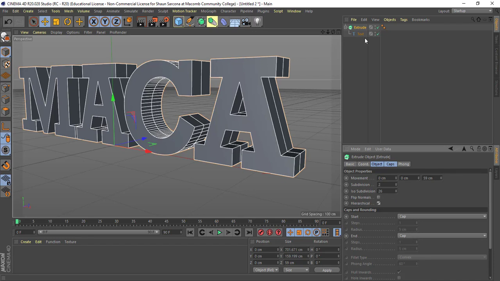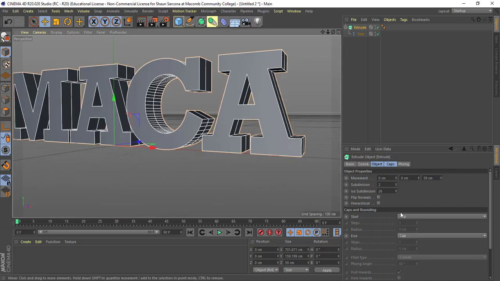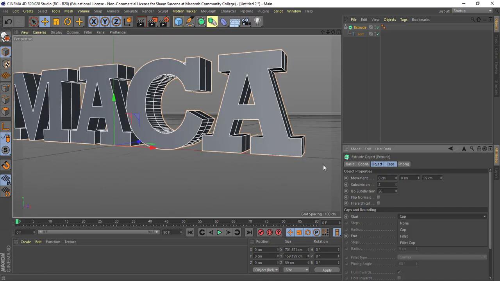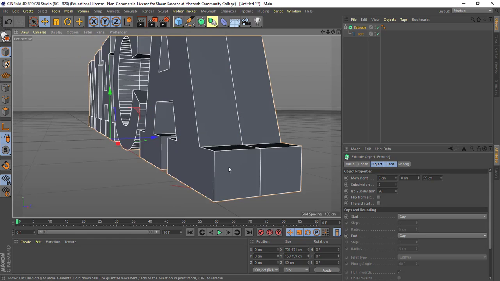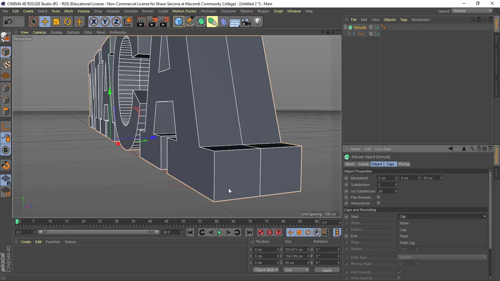Hierarchical is if we had extra curves inside here. We don't need to worry about that. Flipping normals is if our text came in inside out. We don't need to worry about that. Cap is, right now this is blocky, completely blocky. It's one face, another face, and it's a perfect block.